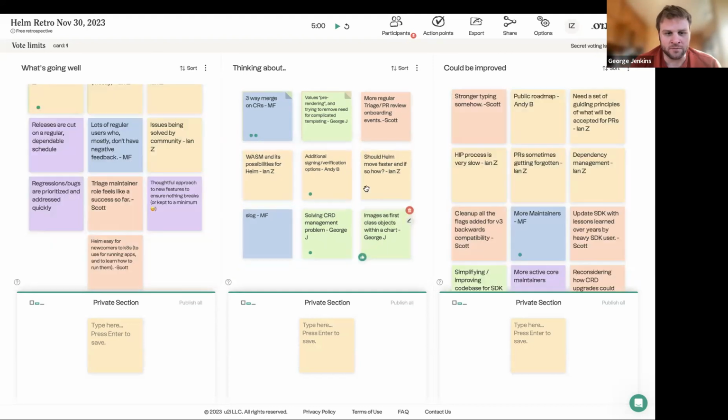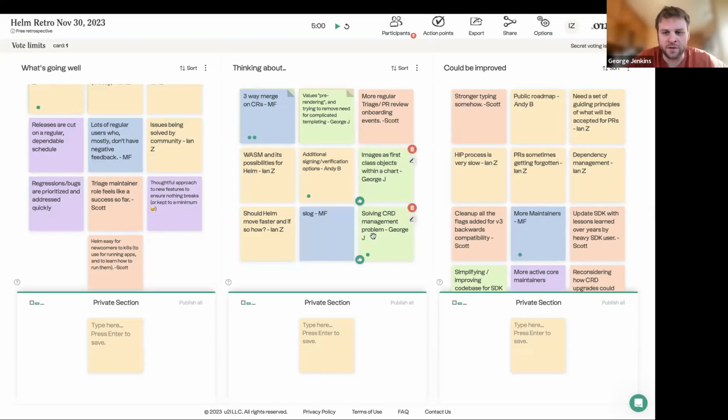So that's kind of what I mean by images as first class objects within a chart. It's very similar in that as a user deploying a chart, you can have full confidence that the actual images that have been deployed by that chart are what you think they are. I don't know if that matches what you've seen from other use cases, Andy.